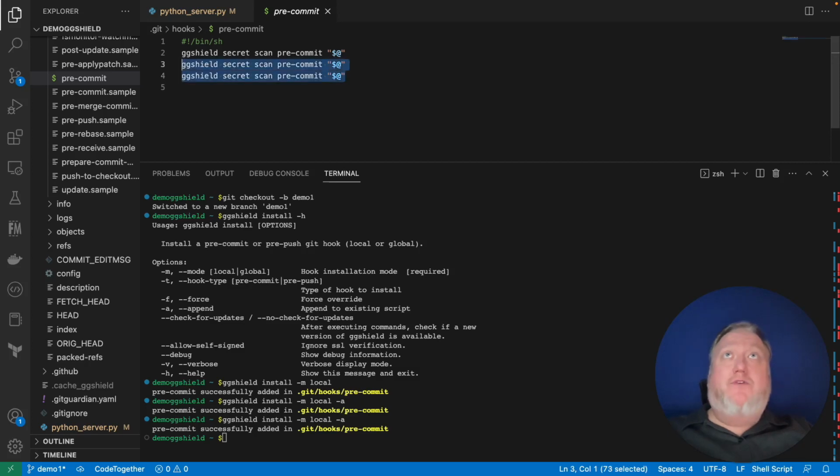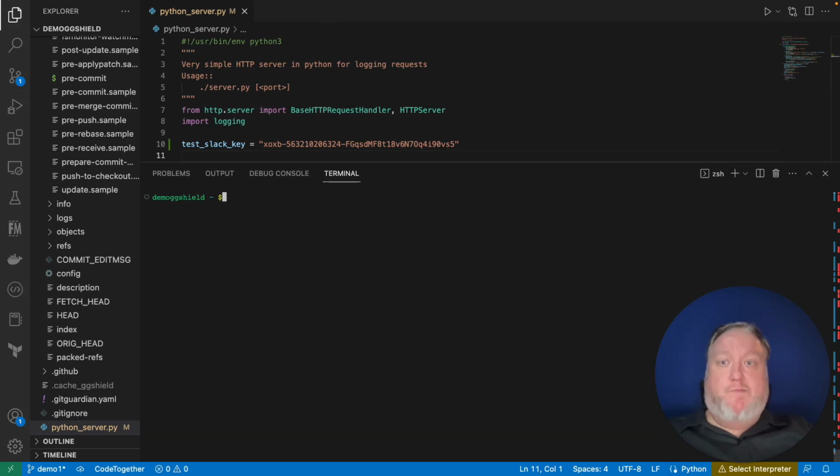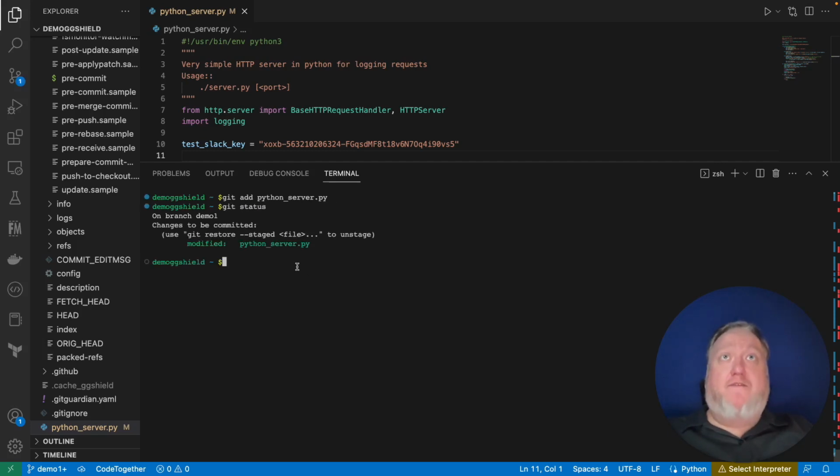And if I run that, see, I'm simply adding it to the end of the file. But I don't need all of those in there. I will erase those, save, and close my pre-commit hook. Let's go ahead and clear my terminal. Well, we've saved the file with the secret, so let's go ahead and do a git add of that Python server. I'll do a git status just to show that it is in fact modified.